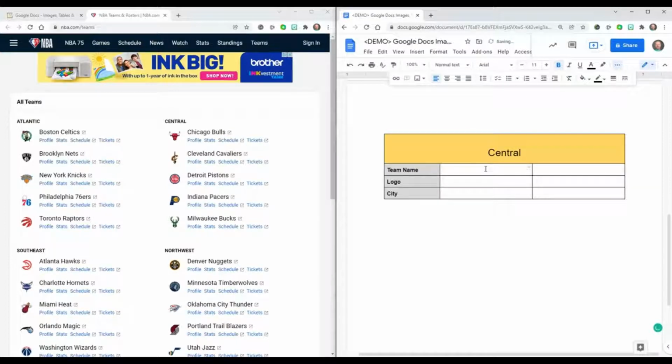The team name should be up top, so that should be Cavaliers. And we know that they are from Cleveland. And then the second I'm going to choose is the Pacers. And then I'll put in the city. Even though the city is Indianapolis, I'm still going to put Indiana to keep it uniform there.